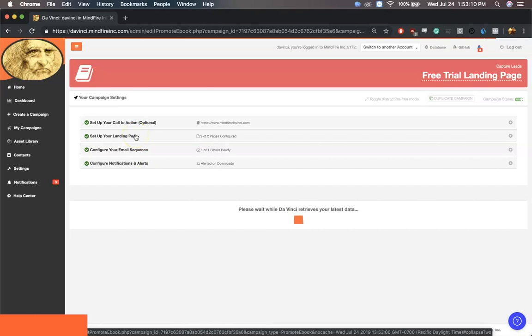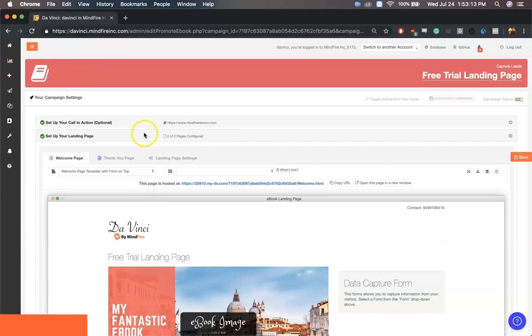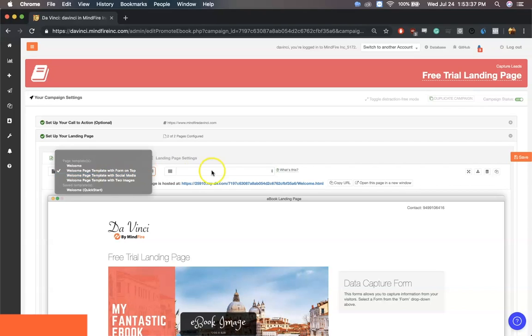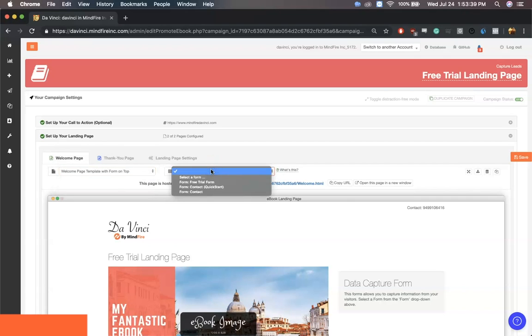The second section is the actual setup of your landing page. You'll see 3 tabs here, the Welcome Page tab, Thank You Page tab, and the Landing Page Settings tab. In the Welcome Page tab, you'll have 2 drop-downs that appear right here. The first drop-down covers the different page templates that you can use for the welcome page. And the second drop-down hosts all the forms that you might have created in your form builder. Form builder tutorial is in a separate video.